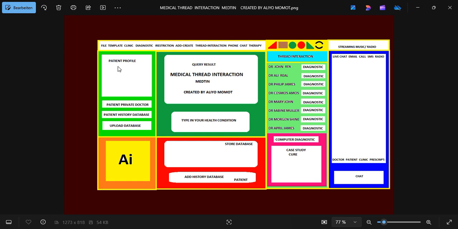And when we have the patient profile, this is the patient profile that installed the program, and this is the patient's private doctor, the telephone of the private doctor, and the chat email of the private doctor, the patient history database, what the patient has formerly in his database, and upload database. We have add history database. That means the patient can type in here and tell about his medical history. He can type his medical history here.